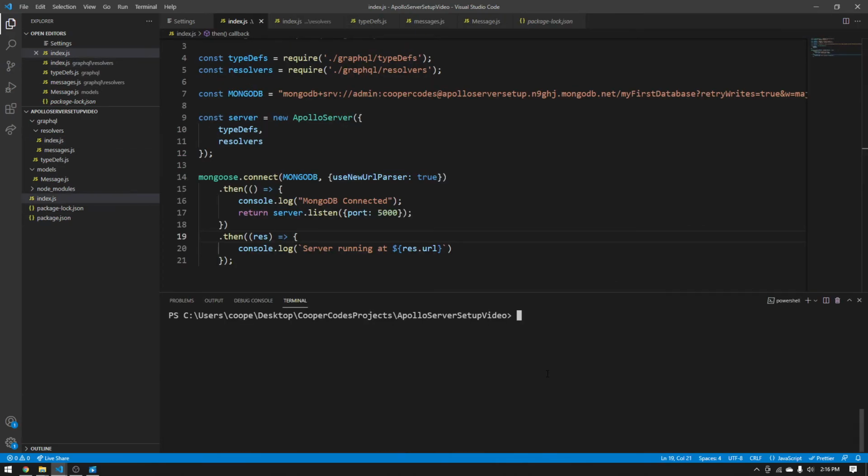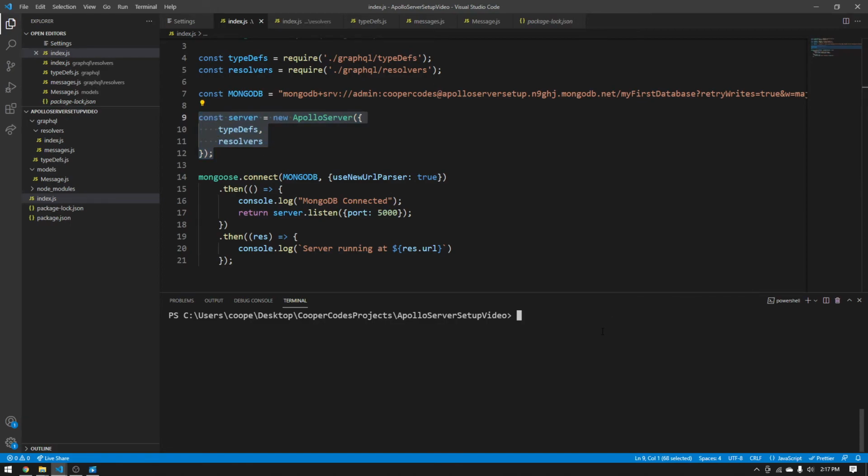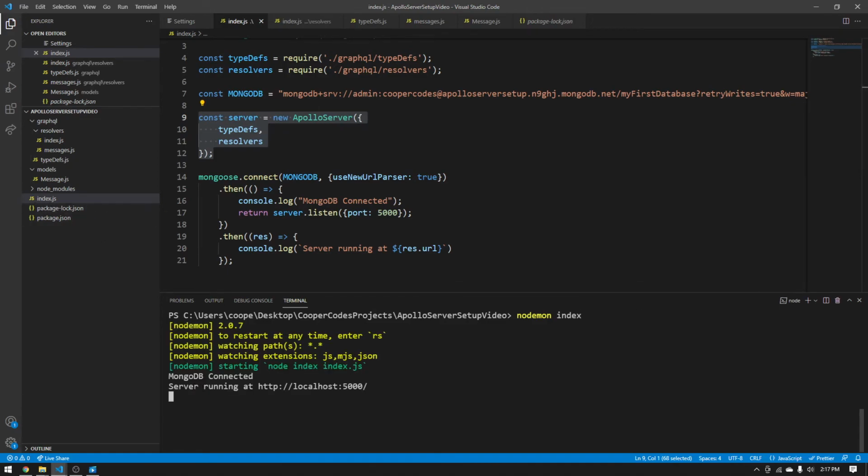All right, so now we are at a point in our application where we have everything set up. We have our type def set up, our resolver set up, our Mongoose connection set up, the Apollo server itself set up. So we can go in here and say nodemon, or node, it doesn't really matter. Nodemon just makes it easier to work with changes. Say nodemon and then index, which is pointing to this index.js file. And as you'll see, MongoDB connected, which is super great.